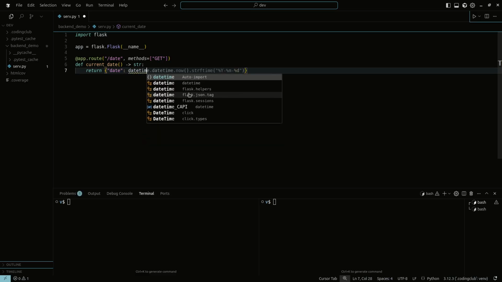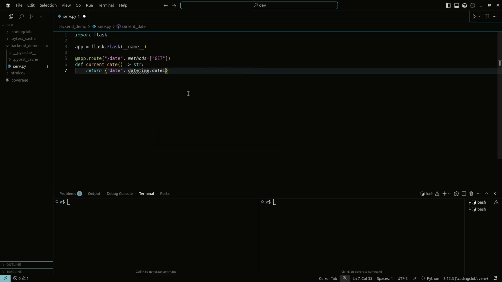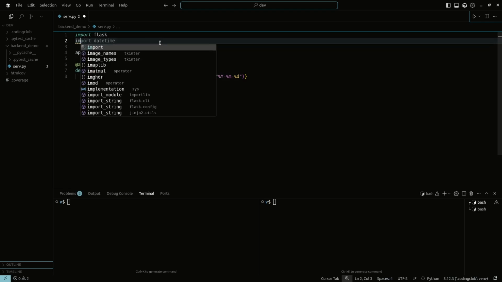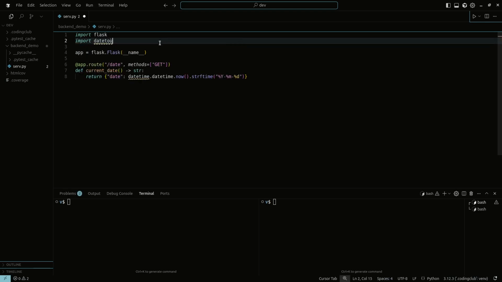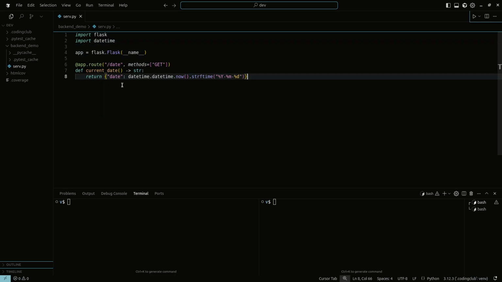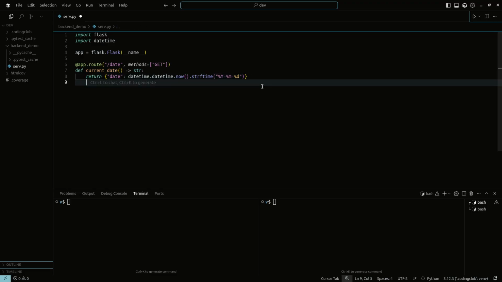Here we want just to return the current date. So we do datetime.now, and we format it to have just the date. I think you can also do a .date, but let's keep it like this. Now you have to import datetime, the package to access date and time methods. And here we have defined our first route with its own logic.